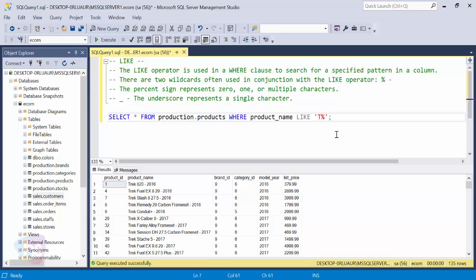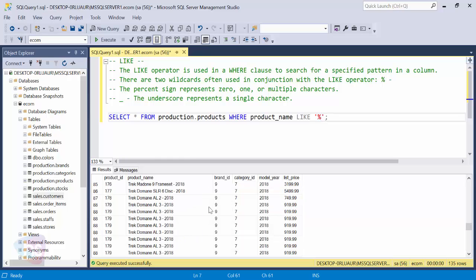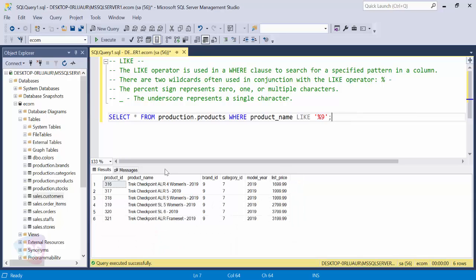For the last letter, you change the percent sign to the front. The product names all have numbers at the end, and I can specify only 9, so it comes under 2019 products. Let's execute the statement. These are the products ending with 9. That is the way we can use the wildcard characters along with the LIKE operator.